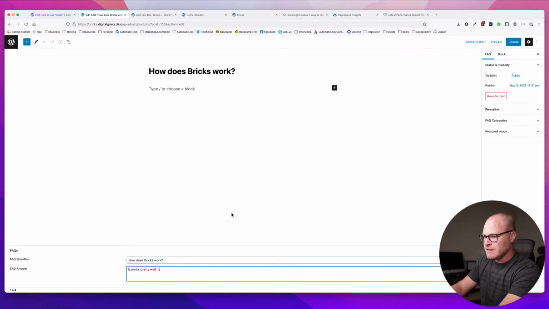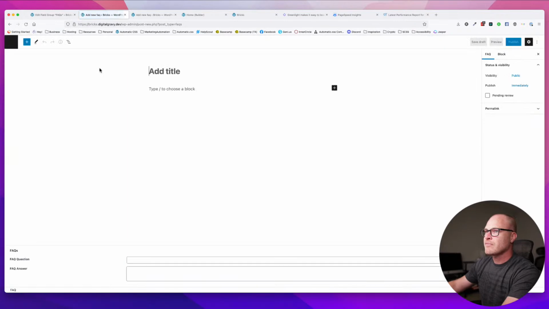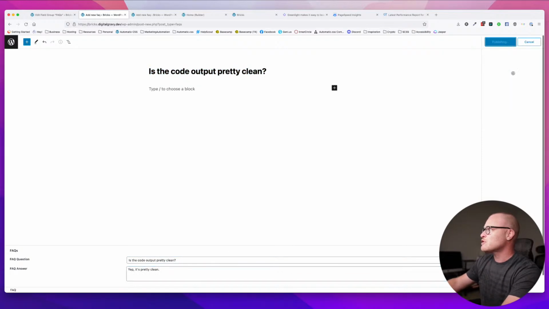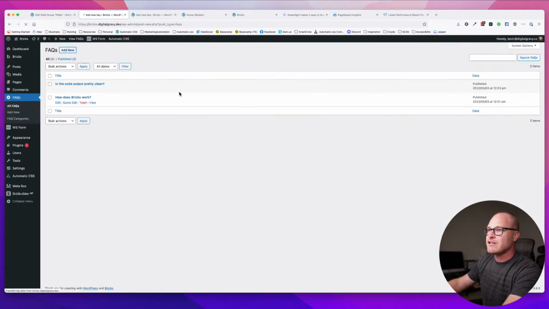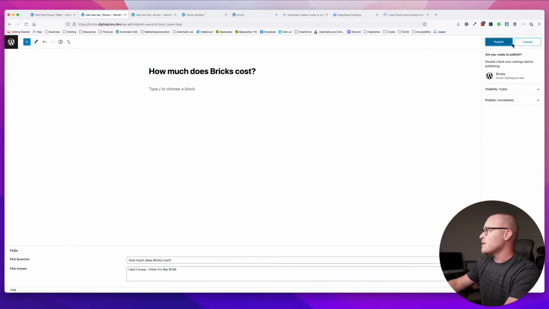It works pretty well. It's an RC. It's to be expected. We'll just say bugs are to be expected. Okay. Update. We need a couple more. So let's do add new. Is the code output pretty clean? Copy, paste. Yep, it's pretty clean. Okay, publish. All right, last one, FAQ. How much does Bricks cost? I don't know. I think it's like $149. All right, publish.